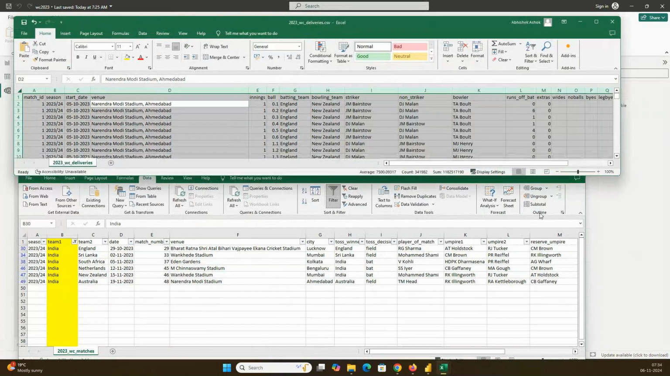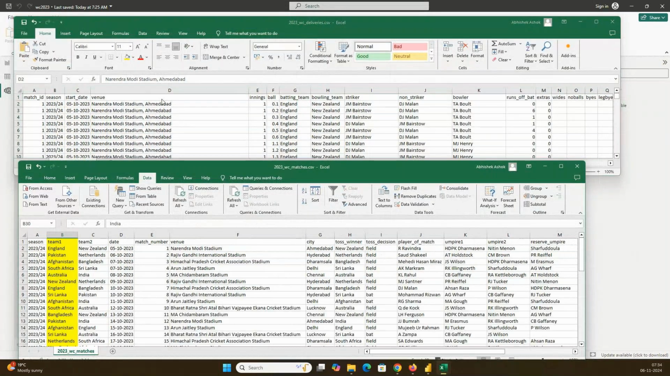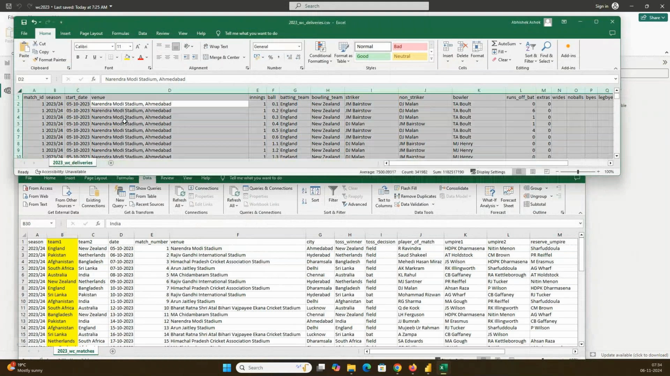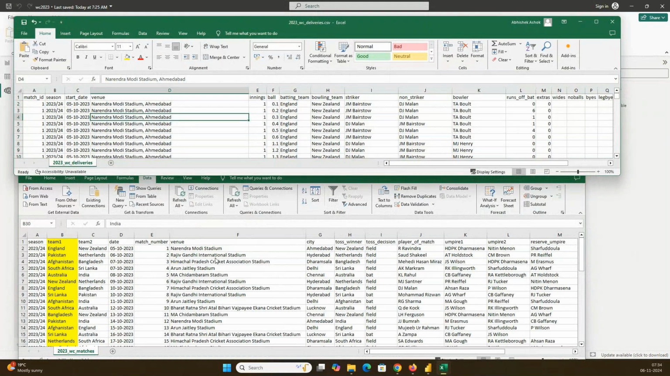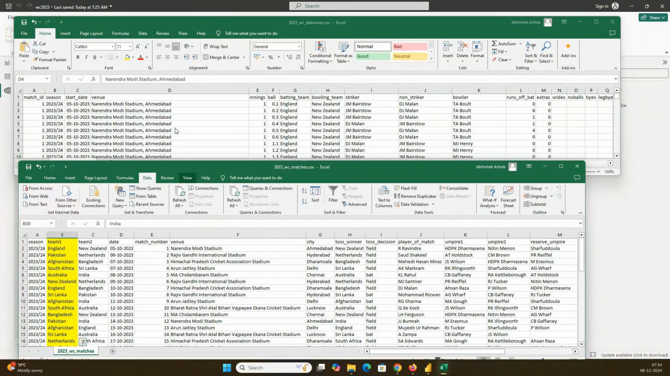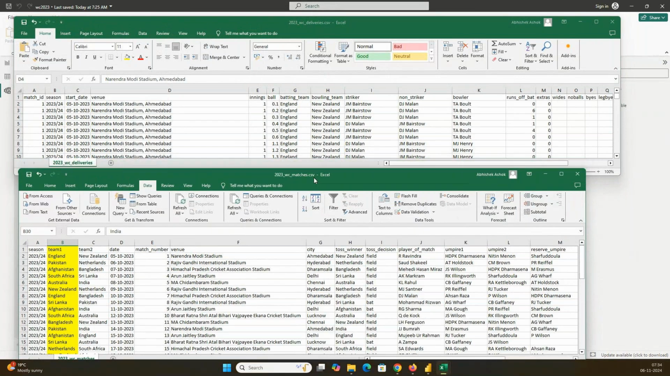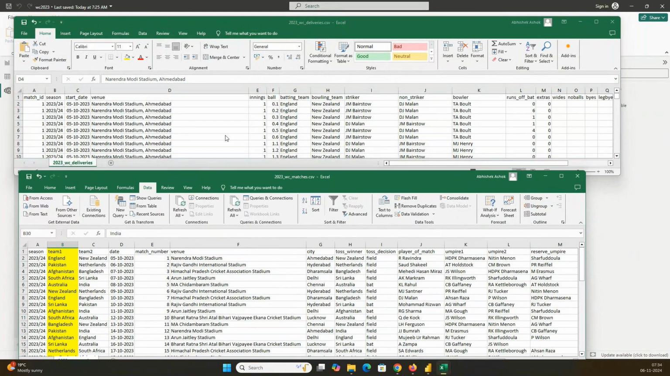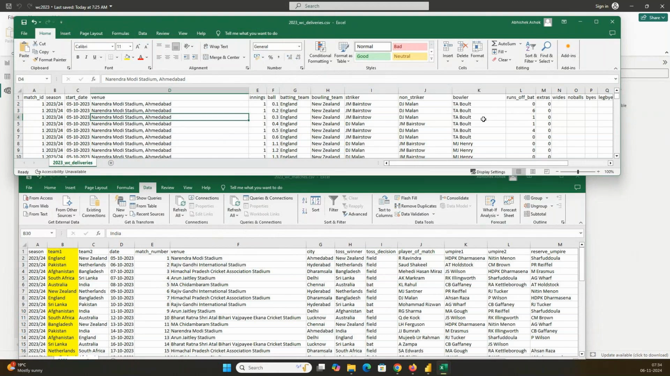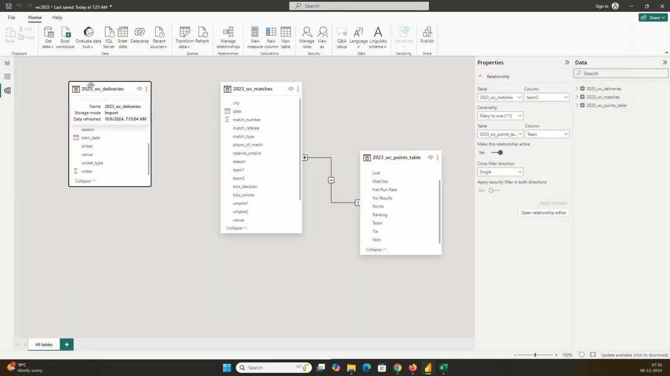I'll remove this filter. Now, can you tell me, is there any common column between this one and this one? This is the deliveries table and the matches table. Can you tell me? Yeah, venue. That is what you have said, no? Yeah, right. But if you see, Power BI did not join these two tables, the matches table and the deliveries table.